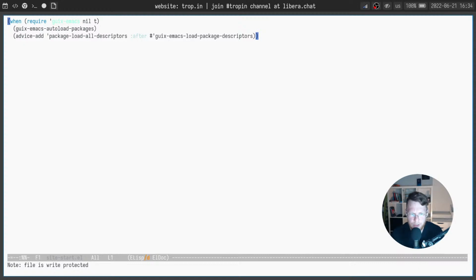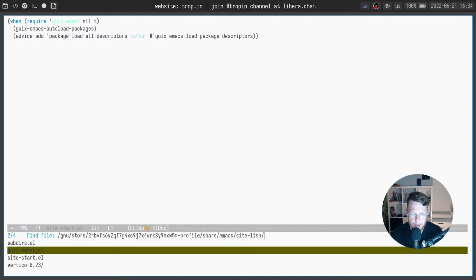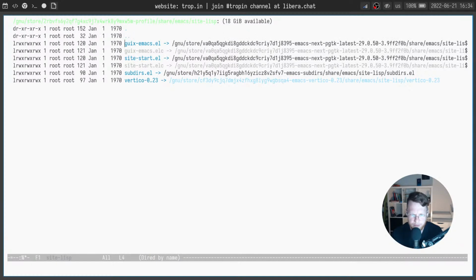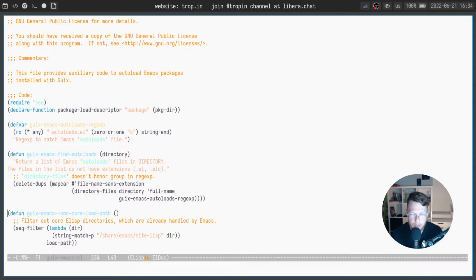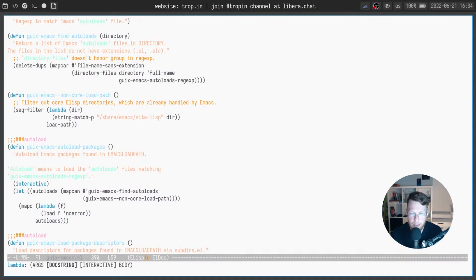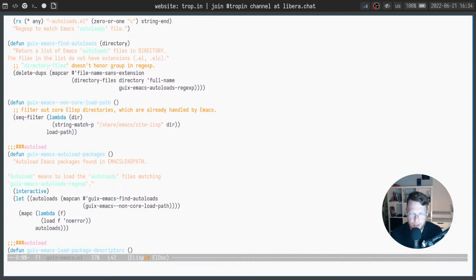Let's find the definition of guix-emacs-autoload-packages. And it's not a surprise that inside the guix-emacs.el file, in the same directory, we will find this function. Actually, this is a simple elisp package provided by Guix maintainers, which is used for loading all packages installed by GNU Guix. The code is quite simple.